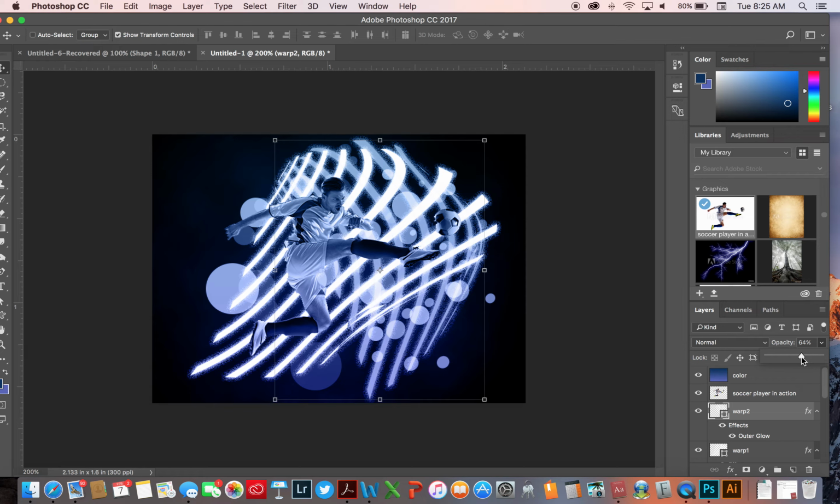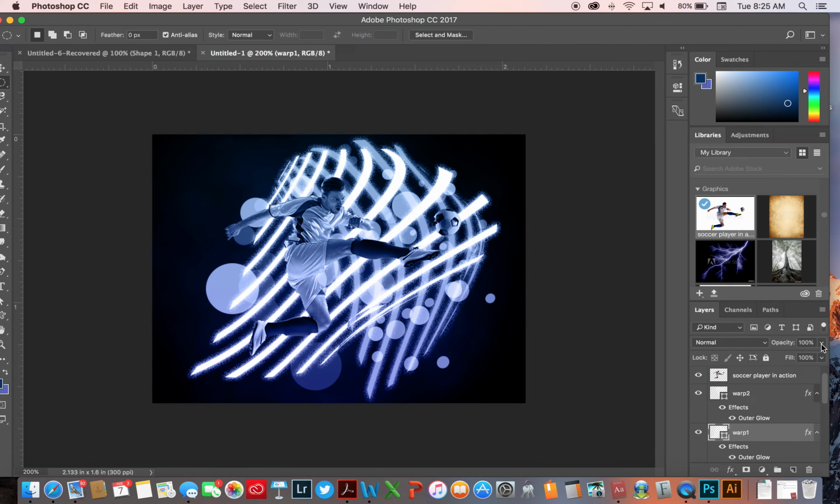On this particular layer, I've reduced it to 64%. Again, choose the variables that you like best. I'm going to go back to my Warp 1. I'd like to reduce the opacity on this just a little bit. Adjust accordingly between each layer.